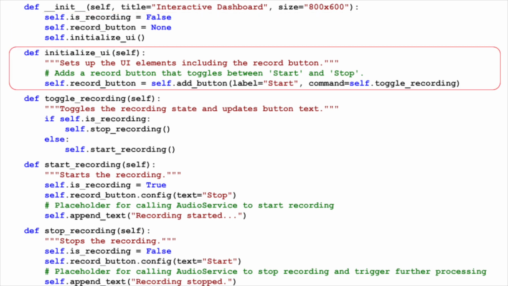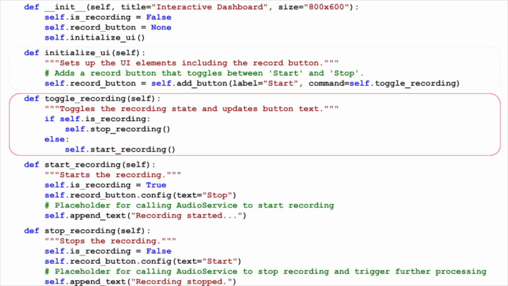The initialize UI method calls the add button method to add the recording control button to the UI. The button is labeled Start within the button's frame, linked to the toggle recording method, which is executed when the button is clicked. The toggle recording method checks the current recording state. If recording is ongoing, whereas is_recording is true, it calls stop recording to end the recording session. Otherwise, it calls start recording to begin recording.